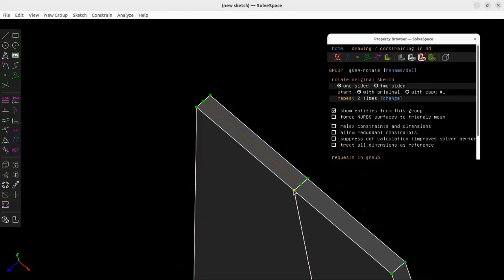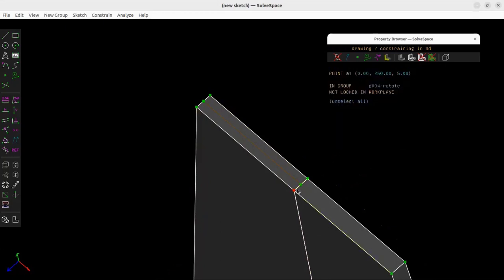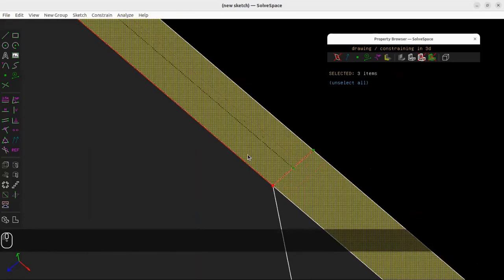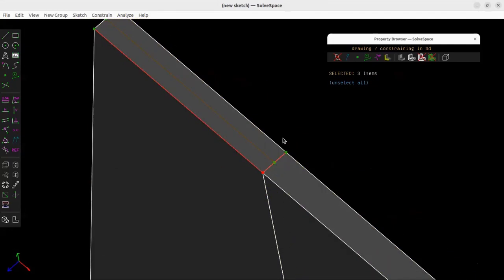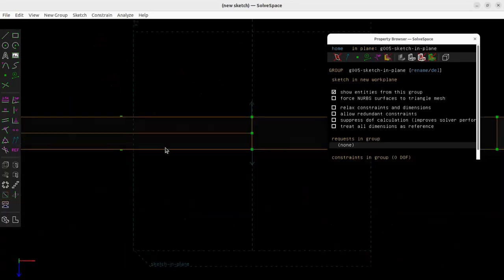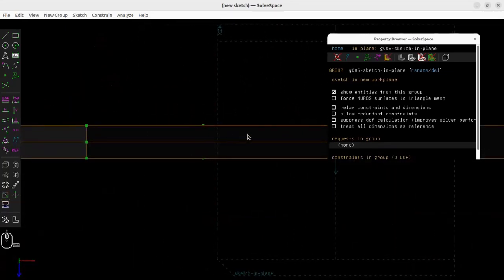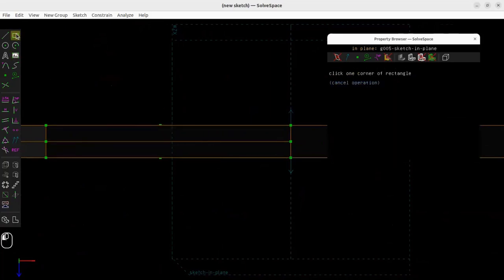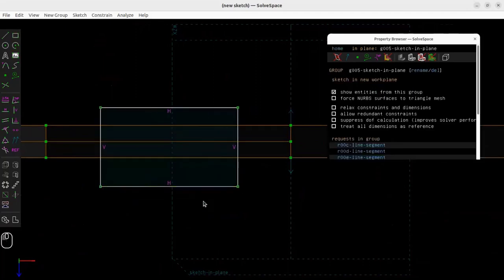In SolveSpace, the easiest way to do so is to select a point, and then 2 lines that are connected to that point, like this. Then you're going to be able to create a new group in a new work plane over here. Now, in this view, as you see, you can select all the lines that came before that are underneath this work plane, and we can just draw a rectangle like this.